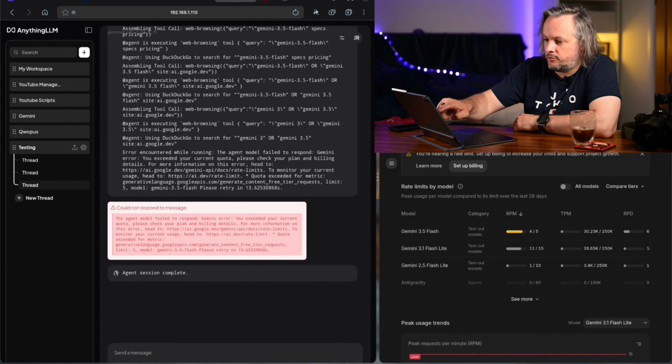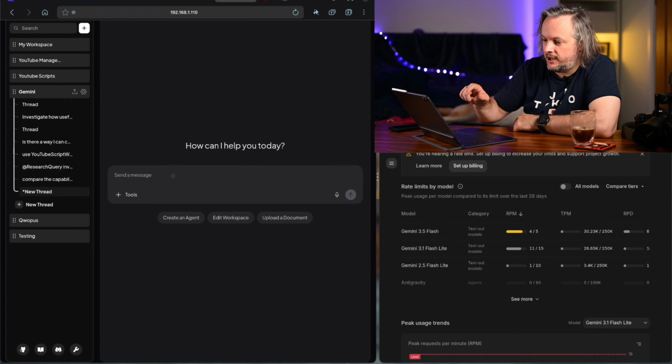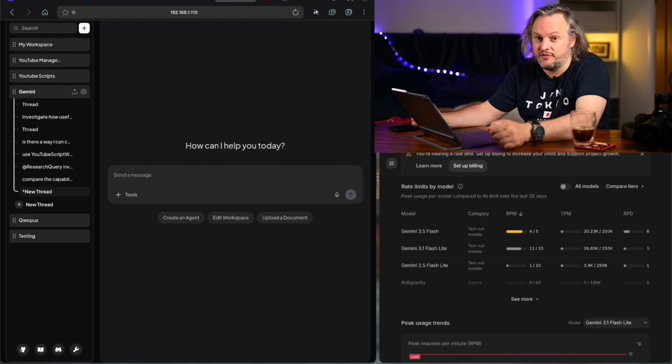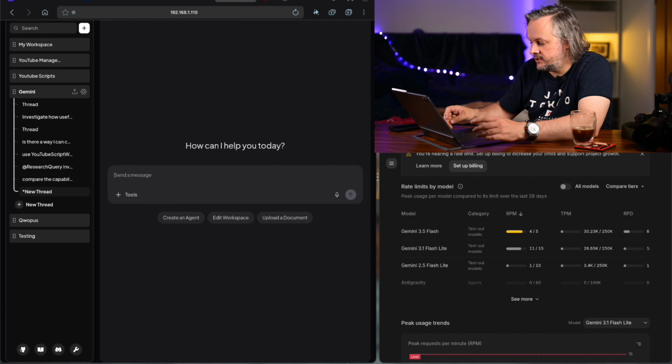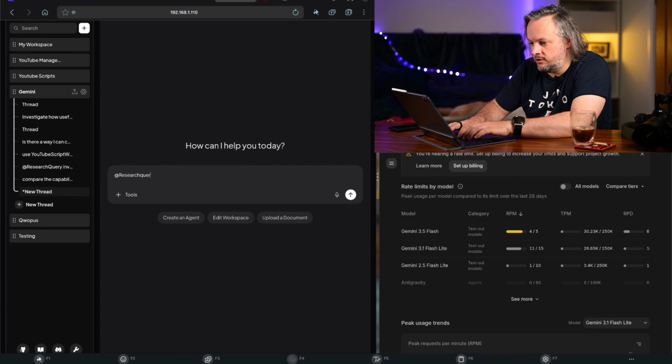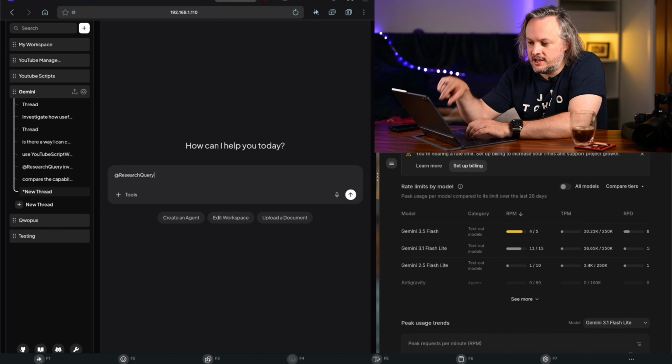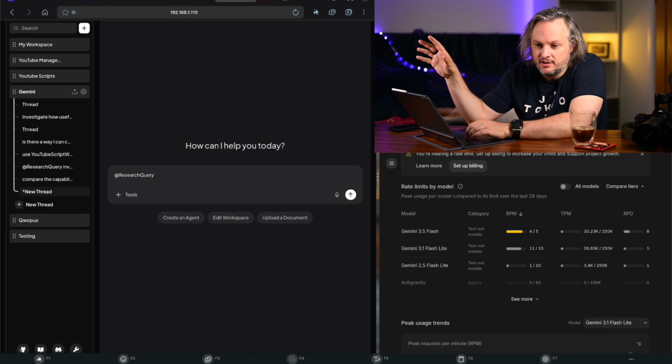So if we go to Gemini, the normal Gemini one I have here. This is set up where we've got up to 15 requests a minute, which is plenty to even throw an agent flow in there. So let's just do @query. This is one of the flows that I use. It takes your prompt, it refines the prompt based on whether it thinks you've missed out some context that would help it provide a better result.